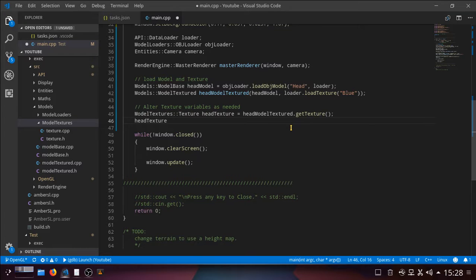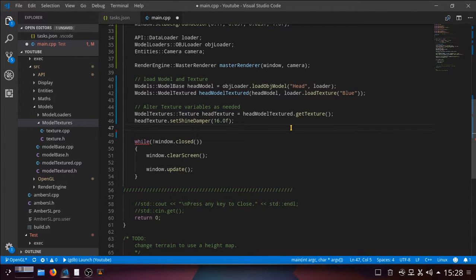Head texture dot set shine damper. Was it? Yeah. Set shine damper. Let's set that to 16 so we get at least a bit of reflections. A bit more metallic. It's about middle of the road between matte and metallic, I suppose. 32 would definitely start on the metallic. This is the beginning of the metallic range anyway at 16. So we'll take that. Again, the other values are 2, 4, 8, 16, 32, 64. Yep, they're all in powers of 2. So that's your shine damper.